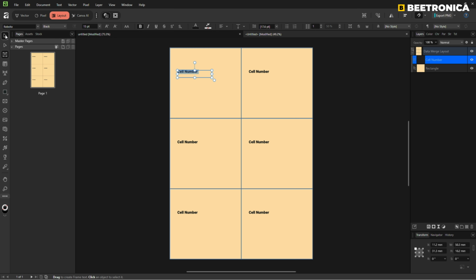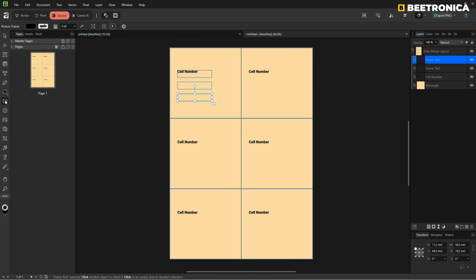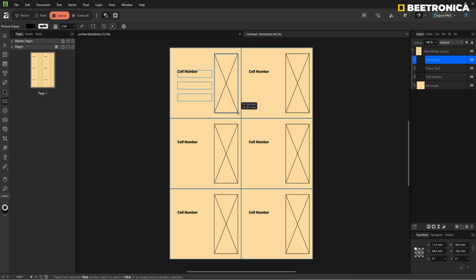Now I'll select the Move tool, press Alt, and drag downward to duplicate it. This one will be for user number. I'll leave this one blank, then I'll select the Move tool again, press Alt, and drag once more to duplicate another text frame for the channel link. Next, I'll grab the Picture Frame rectangle tool and draw a placeholder for the image. Alright, now our fields are ready.